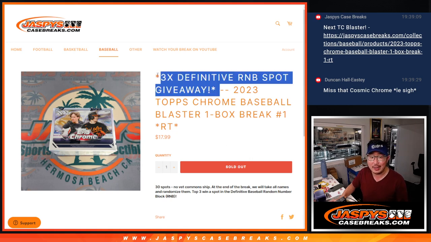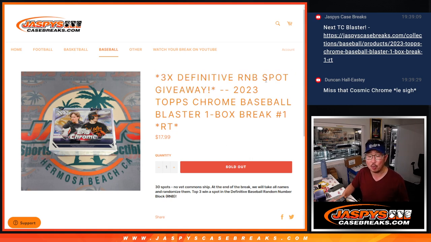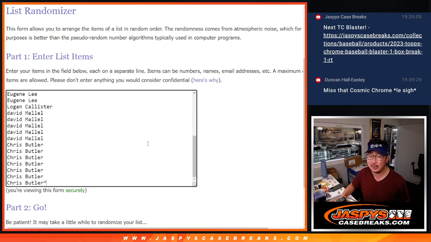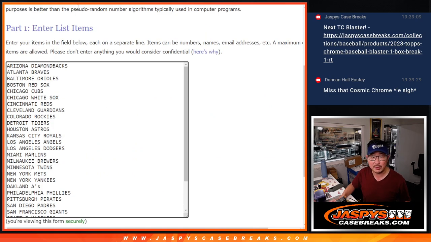And with a chance to win three definitive baseball random number block spots. We're a blaster or two away from getting that done tonight, ladies and gentlemen. Big thanks to this group for making it happen. Appreciate you. And there are the teams right there.